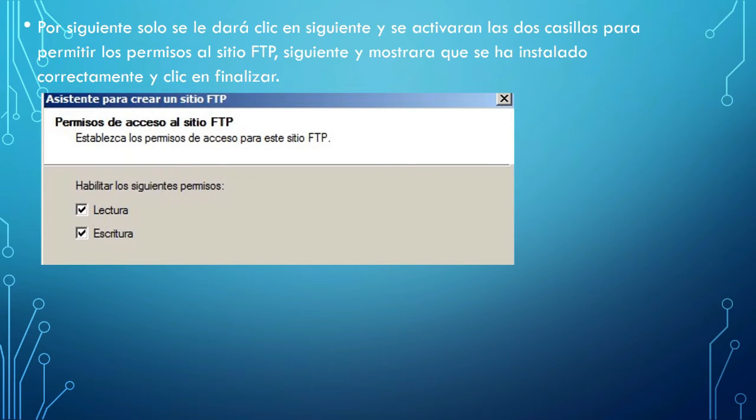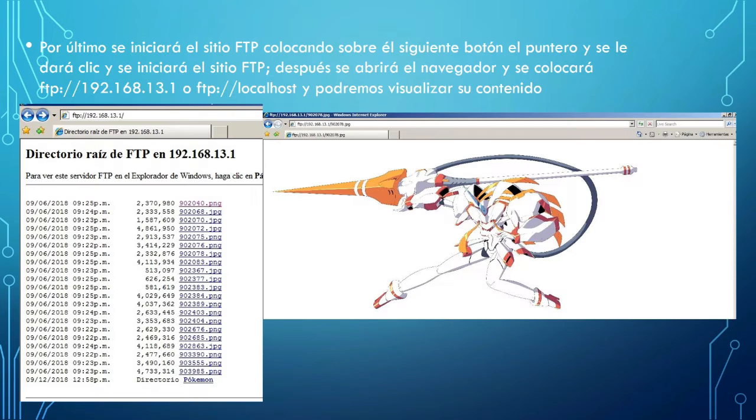Next, you will only click on Next and the two boxes will be activated to allow the permissions of the FTP site. Next, and it will be shown that it has been installed correctly, and click Finish. Finally, the FTP site will start, placing the pointer on the Start button and clicking, and the FTP site will be started. Then the browser will open and ftp://localhost will be entered, and we can see its contents.